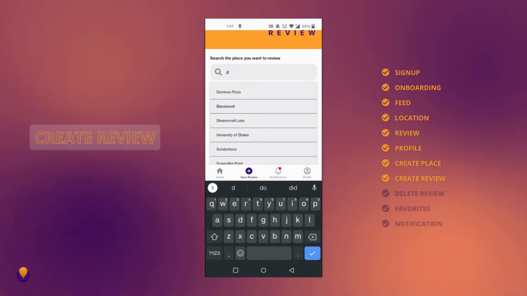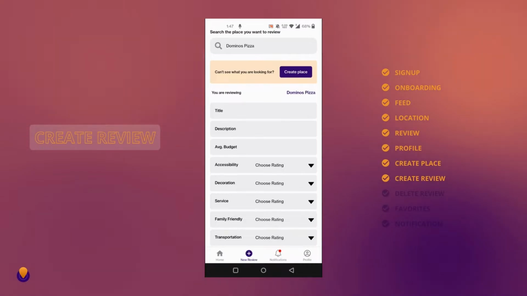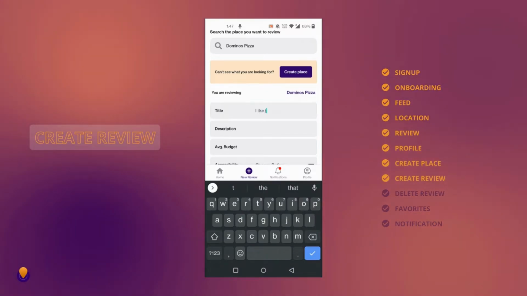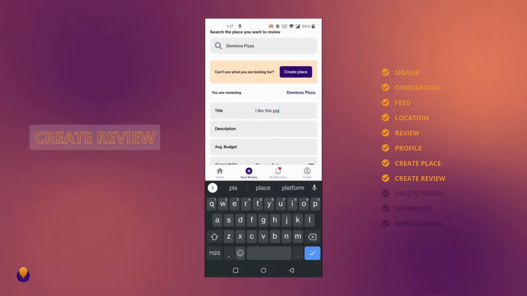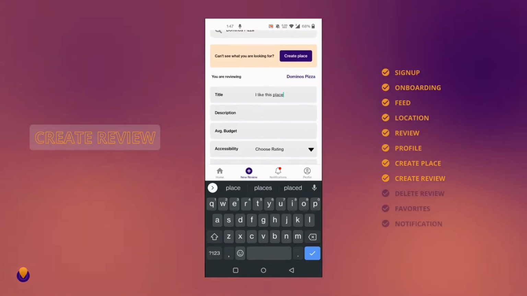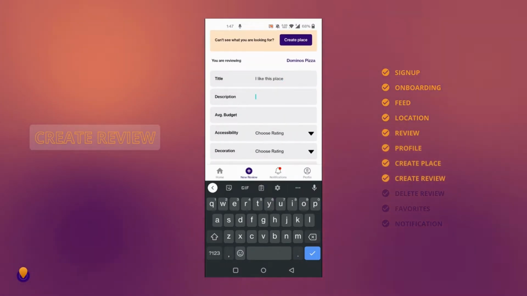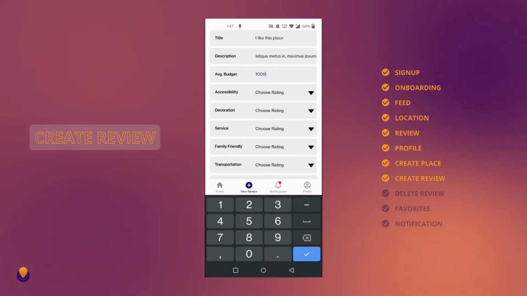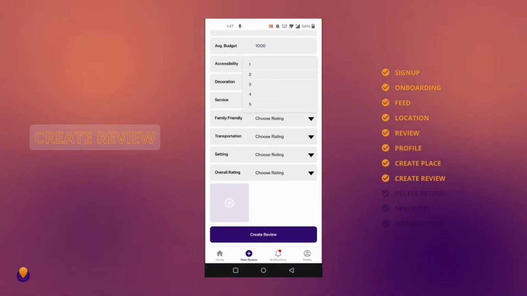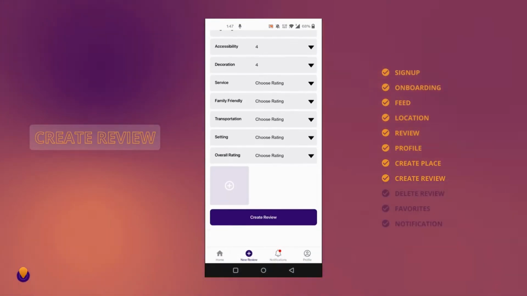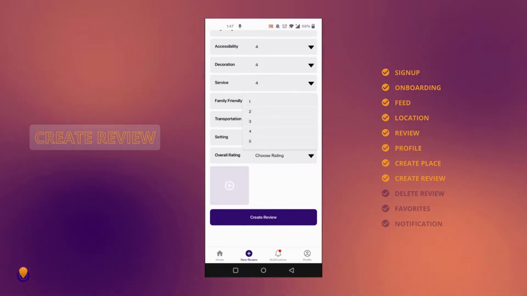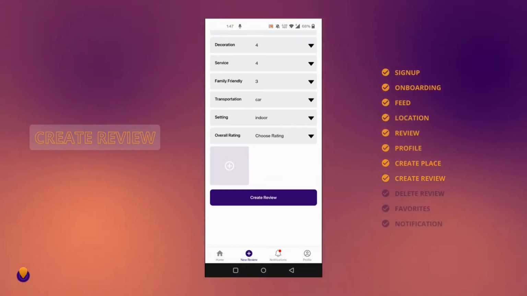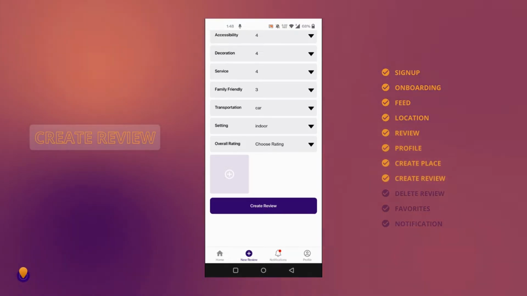So now I'm going to review Domino's Pizza. So I'm just going to write then this will be the title, and in the description I'm going to put some lorem ipsum, average budget, accessibility, so I'm going to rate it 4, decoration 4, service 4, family friendliness 3, transportation car, setting will be indoor, and I'm going to give it an overall rating of 3.